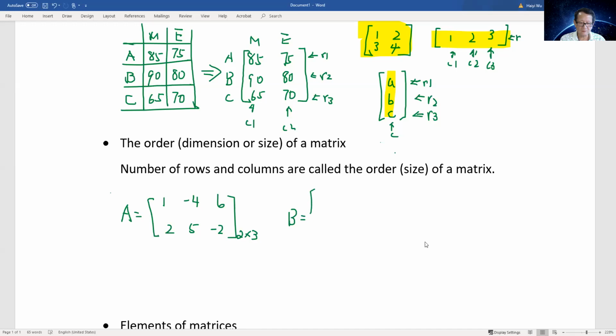So what if I draw another matrix, with A, B, C, D, E, F. Now this time we have more than 2 rows, because we count 1, 2, 3. So we have 3 rows and 2 columns. So this one is a 3 by 2 matrix.